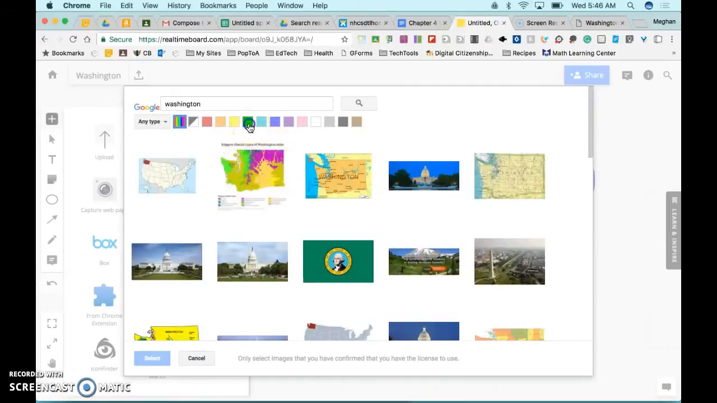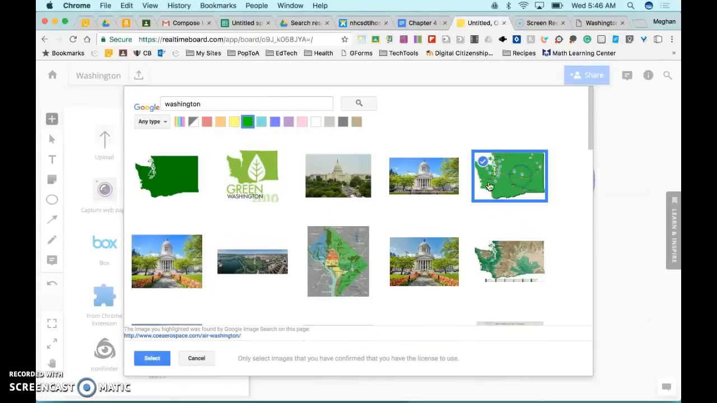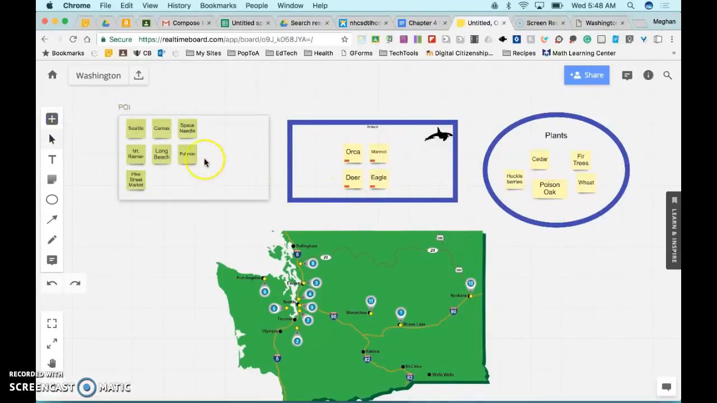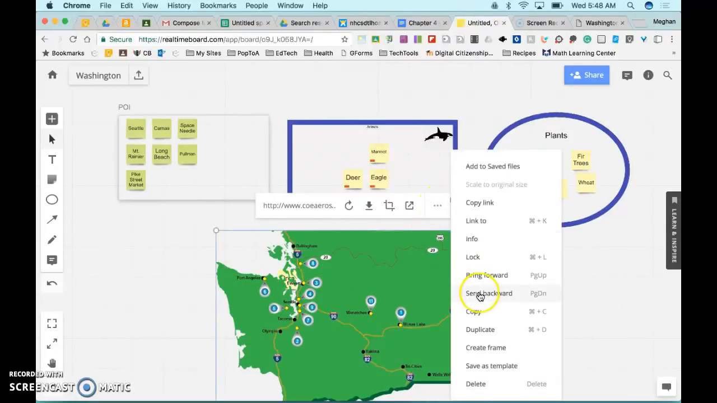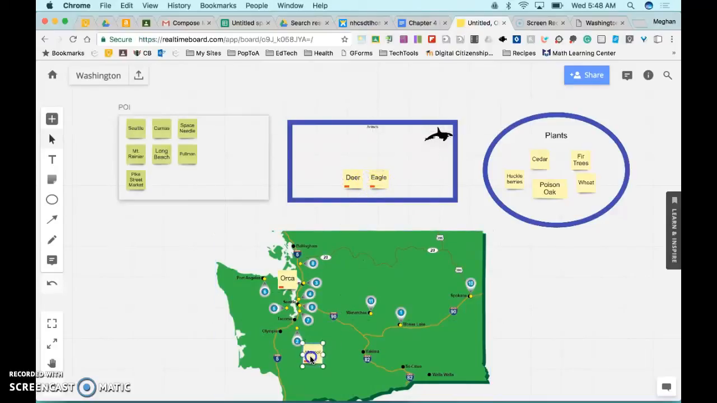So I can go ahead and even search by color if I just want a green state of Washington, and we'll go ahead and use this one. So you'll want to click on the plus sign to get rid of that shelf, and then you can have all of your students simultaneously moving their Post-it notes where they would belong on the map. So Orca, if I move Orca, you'll see it's behind my map. So I'm going to click on my map, the three dots, and send it backwards so my Post-it notes are going to show up. And now students can move all their Post-it notes around.